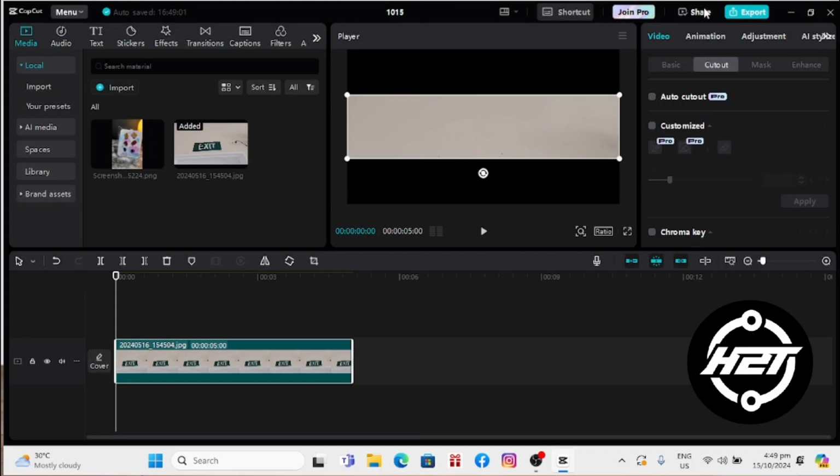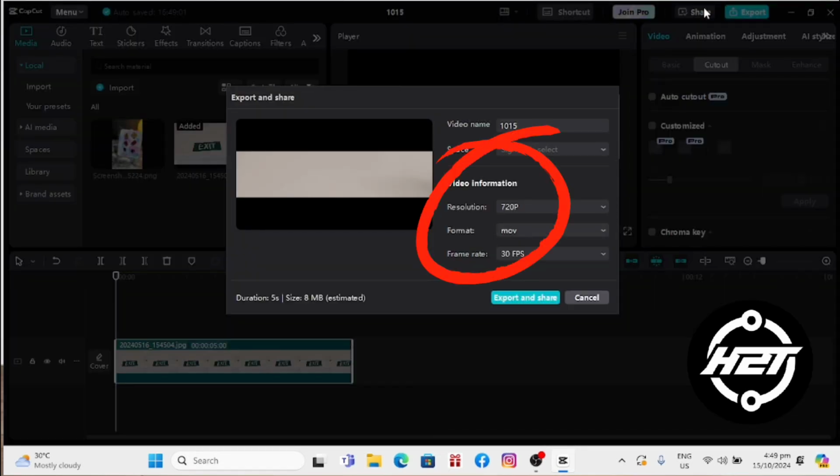You can customize the output resolution, bitrate, format, and frame rate. You are also allowed to directly share the edited video to TikTok or YouTube.